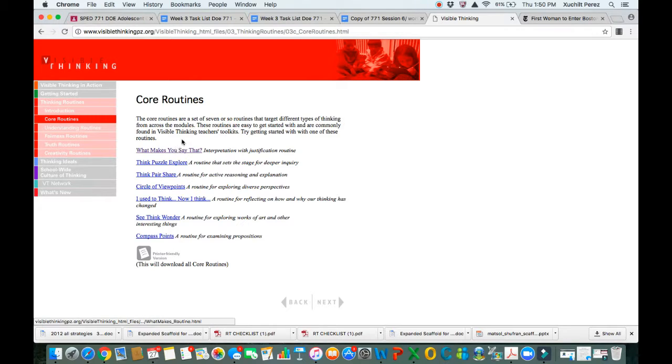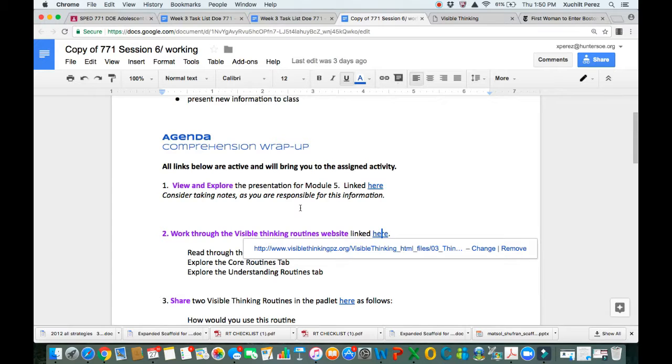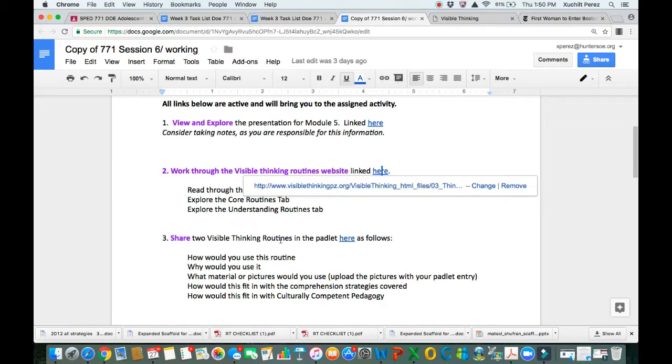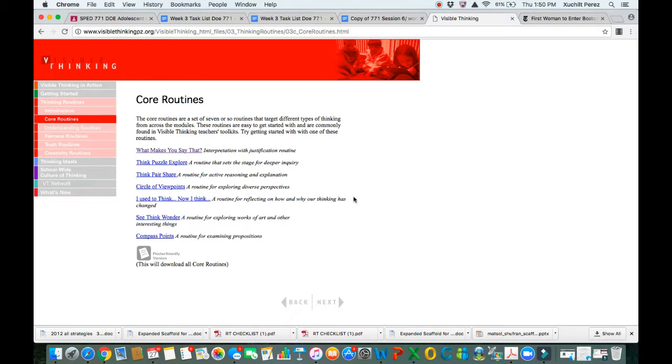As you can see here, I've asked that you choose 2 of these and that you share them on the Padlet. And if we go back to the document, you see that I said share 2 visible thinking routines in the Padlet. I will go to that Padlet in a second, but I want to make sure that we explore one of these routines and I explain what it's like.